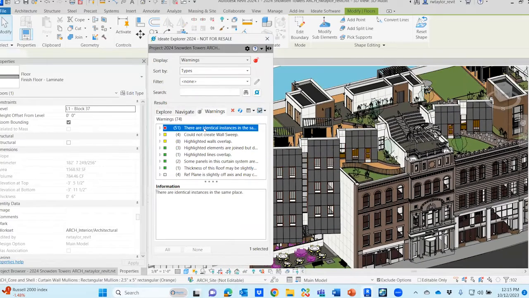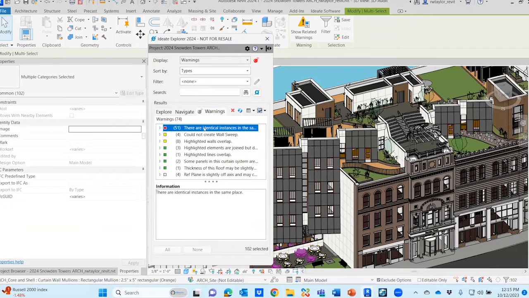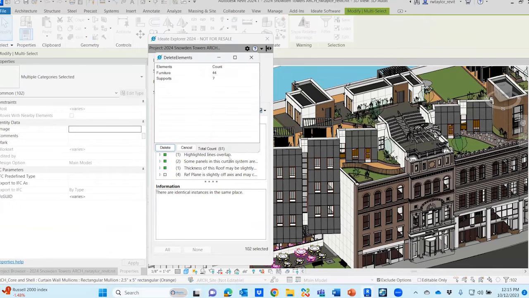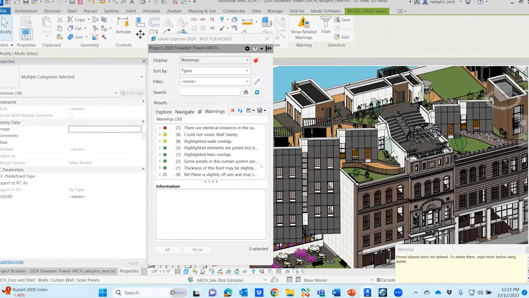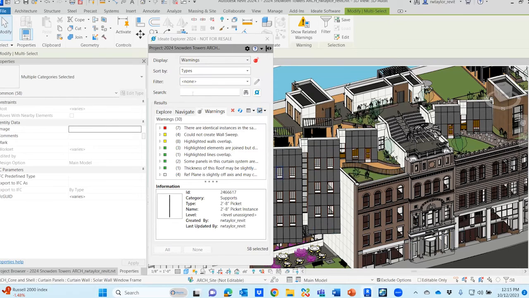In this particular case, where there are identical instances, I have the ability to say, well, you know what? I actually want to either retain the originals or retain the latest. In this case, I want to retain the latest, and it can put this into a deletion of 44 furniture, 7 supports. And then I actually know that some of those were actually pinned. So in this case, I'm going to go ahead and say, oh, okay, well, that's understandable.